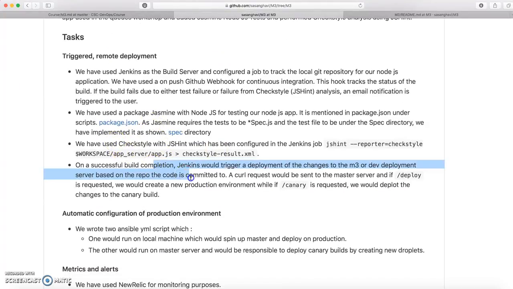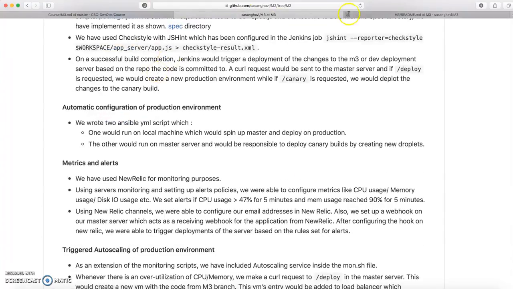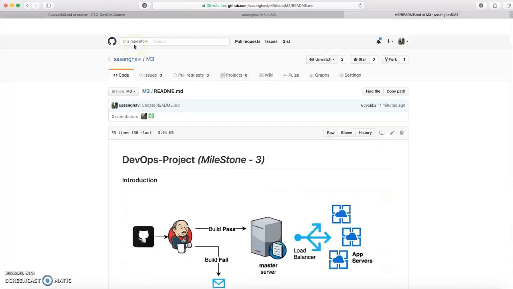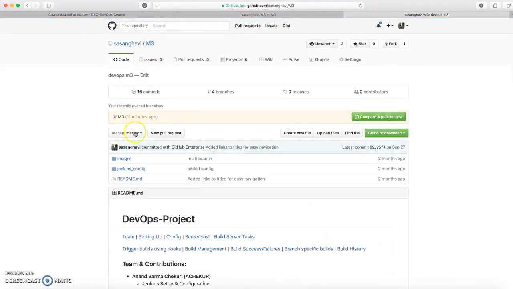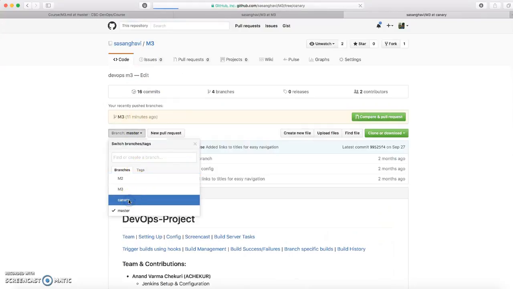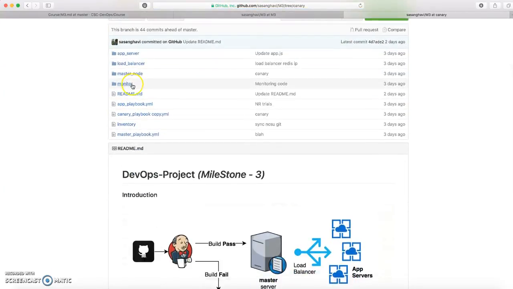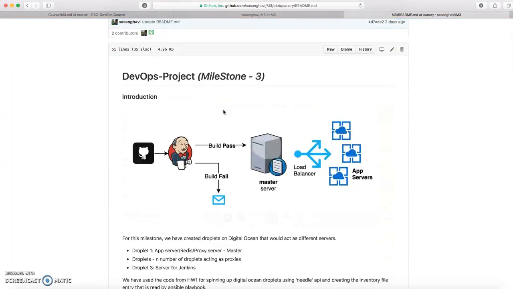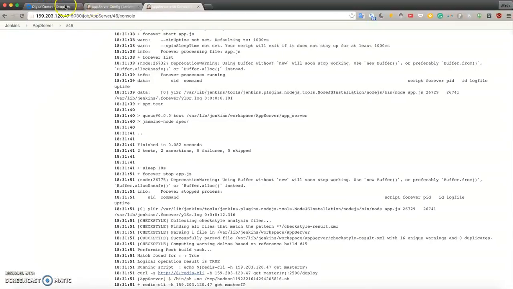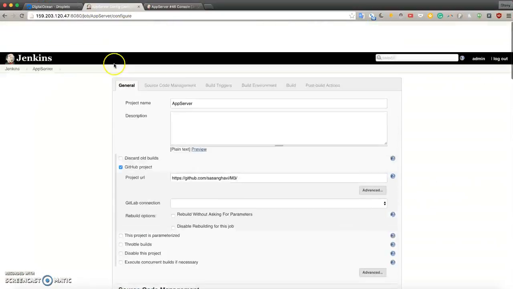Now, for the final part, I will also show that if we make a change to the canary branch, then Jenkins is able to detect that. So our code is in here. Let us go to the canary branch. Let me make a change here in the readme file. So once I make a change here, it should trigger a build in Jenkins.